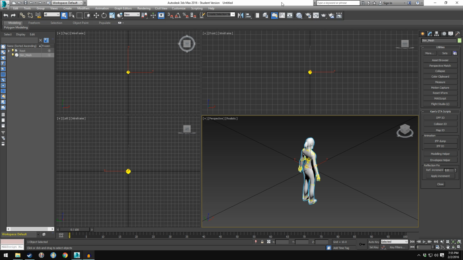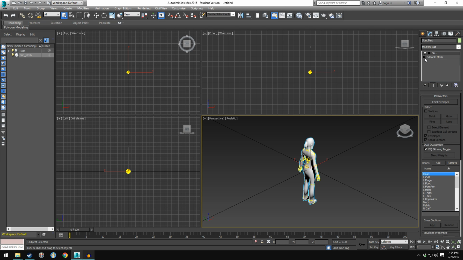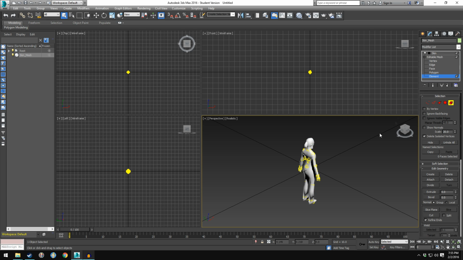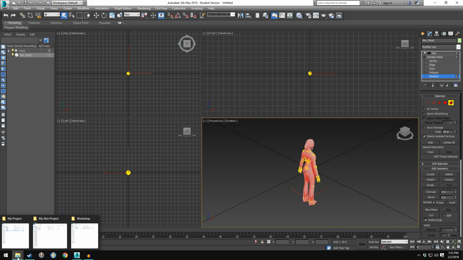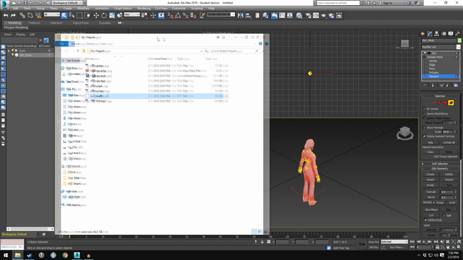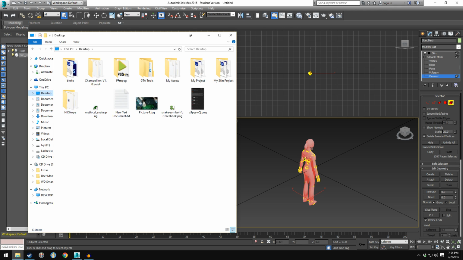Now we're going to assign the skin to the model. So if we go to modifier or modify, and then we go to editable mesh and expand that, and then go to polygon, or element for that matter, and just select the whole skin, like that. Then we open up our extracted textures from the TXD file, and then we're going to import them over the model itself.